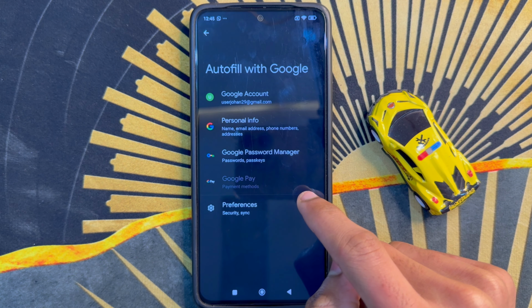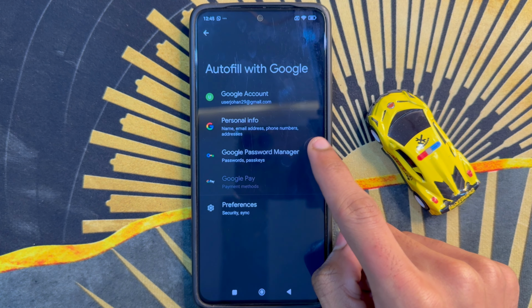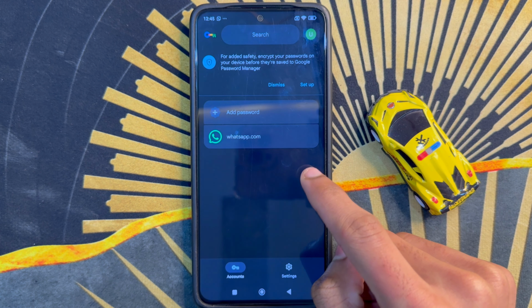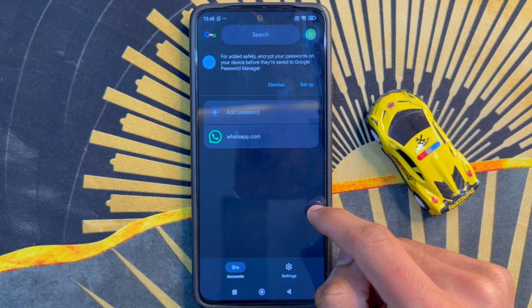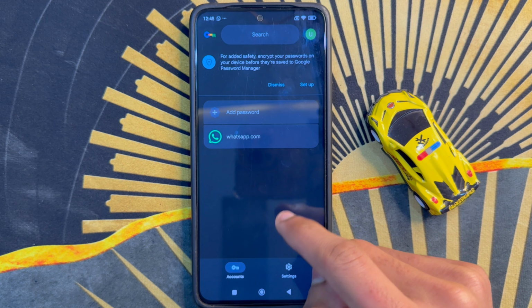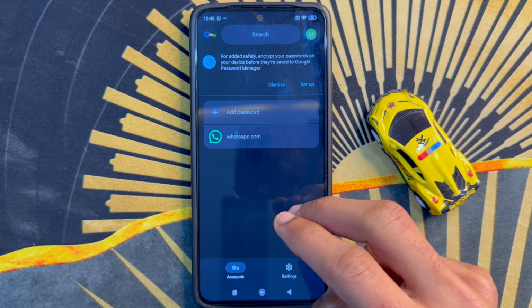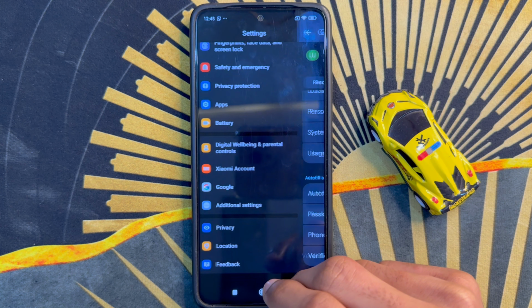Click on autofill with Google and click on Google password manager. So here showing your password. If you want to edit save Google password, click on Google password and edit. So after editing Google save password, go back to home screen.